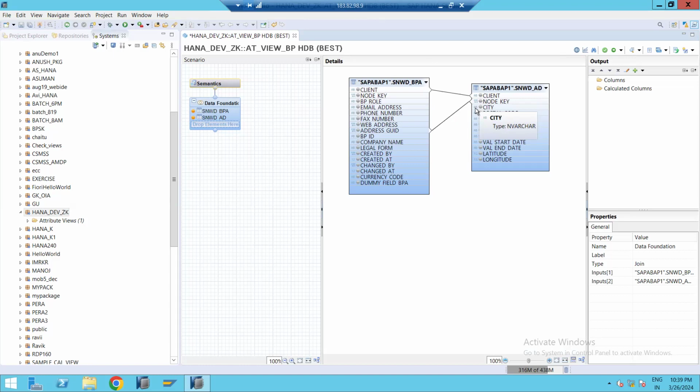See how easy it is. Because in SE11 while creating the view, it needs some technical knowledge also. But here we don't need anything. Directly find the common fields and make the relationship between them.